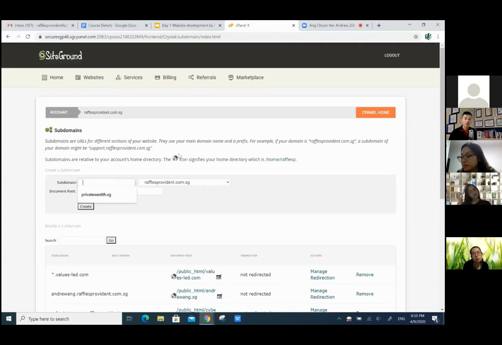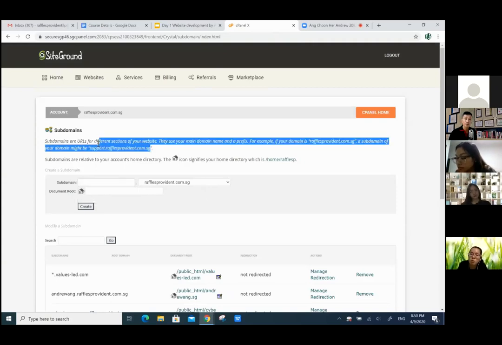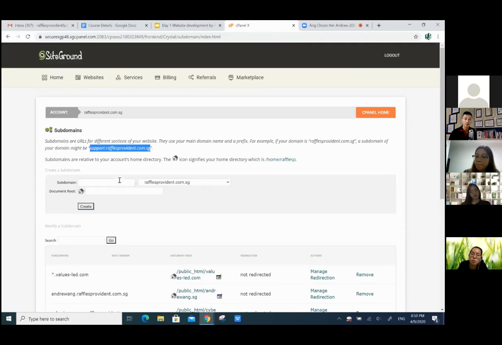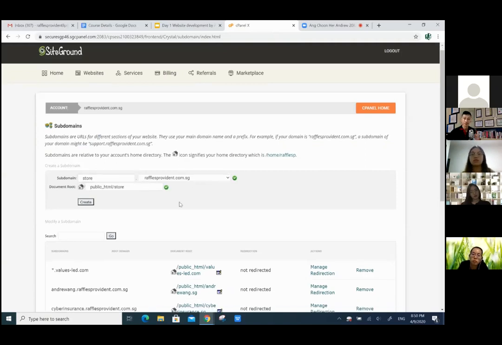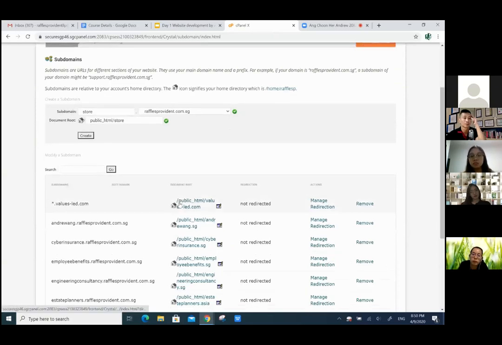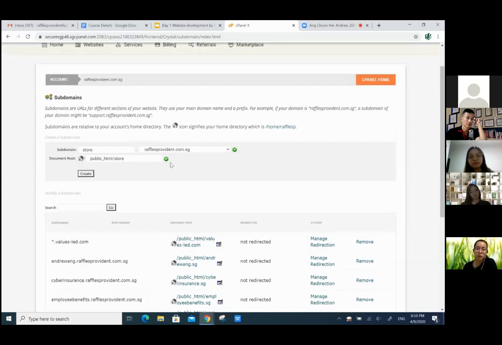So an example that the website will give is, for example, support.referenceflorian.sg. So for example, I want to create a store. So I can just create a subdomain of store.referenceflorian.com.sg. So it's actually that simple. So after you click create, it will just pop out here, and then you can manage the redirection from there. So it's really quite simple.